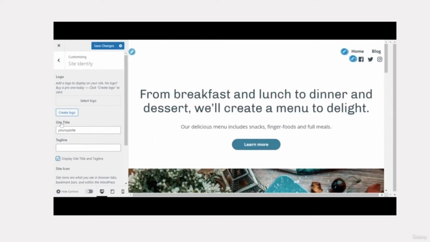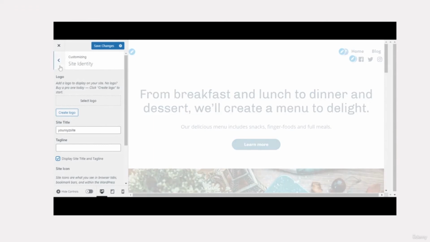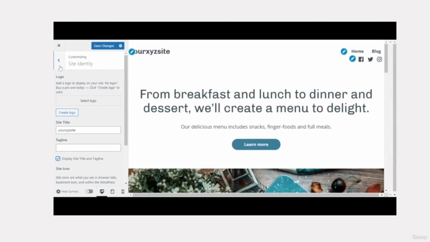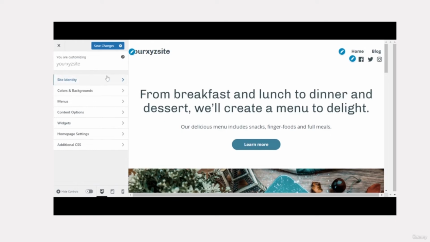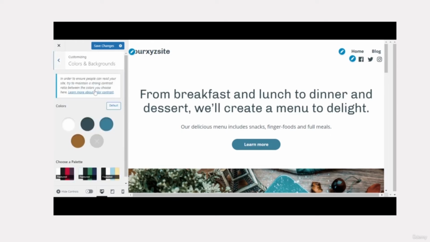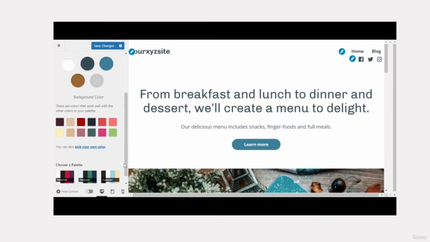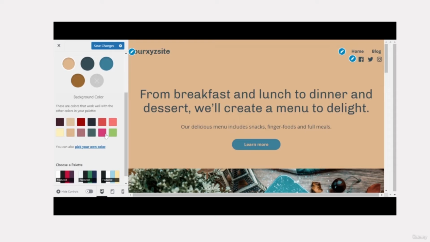The customizer dashboard will open and you can see site identity, colors and backgrounds. Widgets, homepage settings and additional CSS can be accessed via the box icon in the top left corner of your customizer. You can schedule a date for your customizations to go live once you save the draft. Additional menu options may also be displayed depending on which theme you are using.